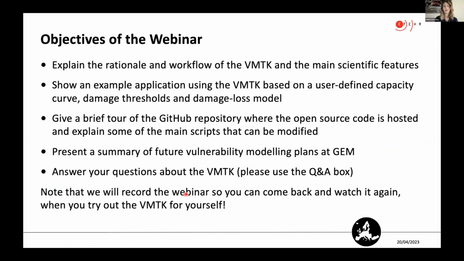So the objectives of this webinar is to explain initially the rationale behind the development of this toolkit, the workflow, and the main scientific features. As I said, we'll show you an example. We'll give you a brief tour of the repository where you can find the open source code and explain some of those main scripts that could be modified. And then finally present a summary of future vulnerability modeling plans at GEM. And we're here to answer your questions.